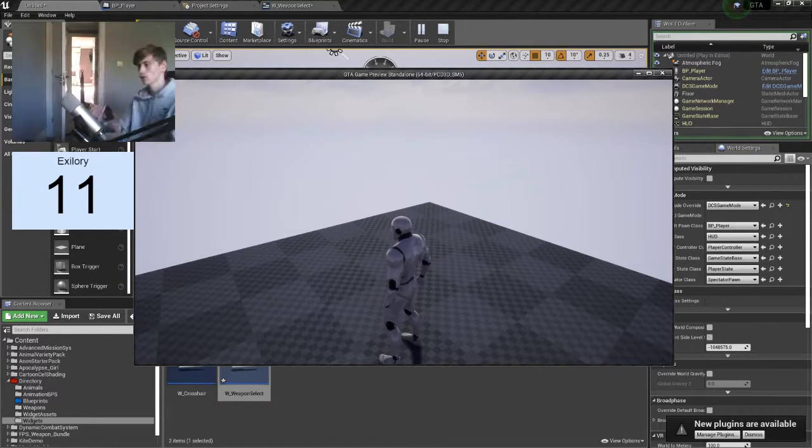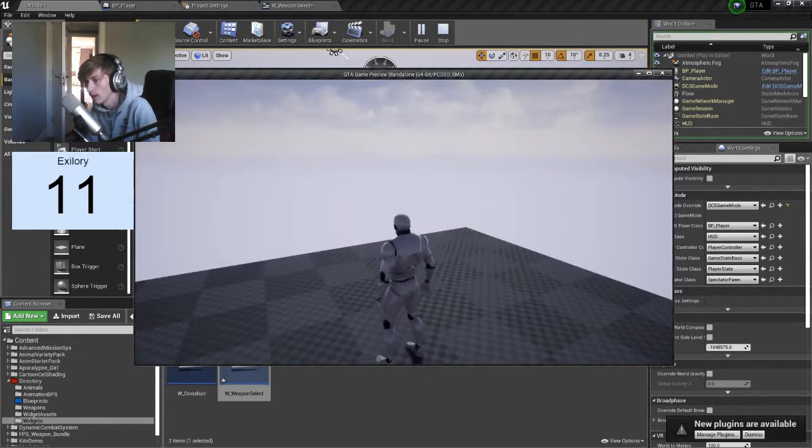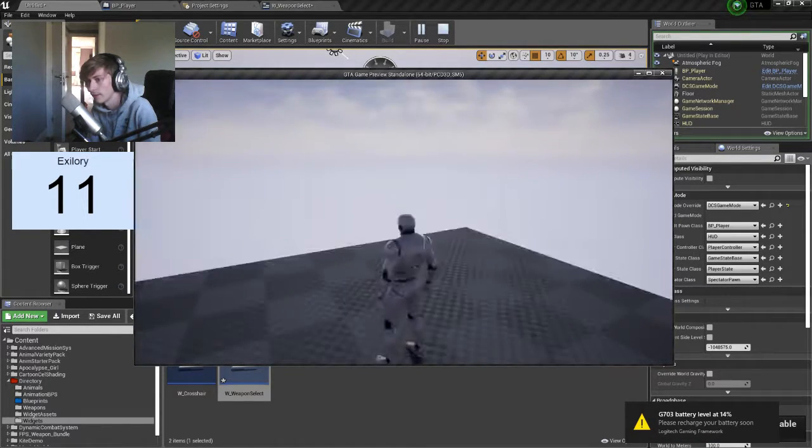I'm back. Right. I went and got a different controller this time to test out the movement, one that actually does work, 100%. There you go. So that now fully works.